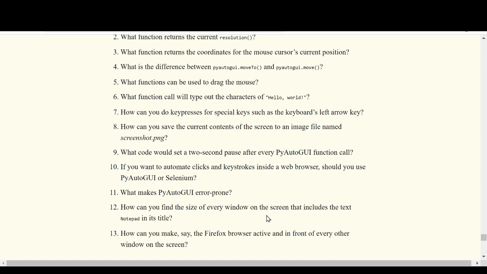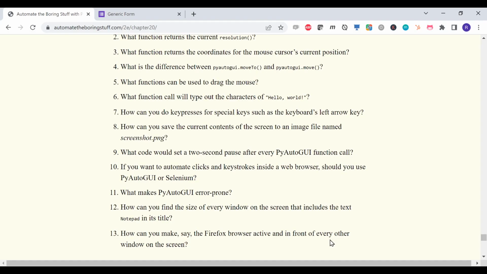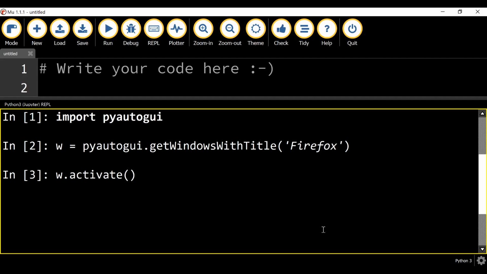How can you find the size of every window on the screen that includes the text Notepad in its title? For that we would use the getWindowsWithTitle method, and we pass the name as an argument to it, so in our case Notepad. And finally, how can you make, say, the Firefox browser active and in front of every other window on the screen? Now for that we would first get the Firefox window by using the getWindowsWithTitle method and passing Firefox to it, and then we can store that in a variable and call activate on it.